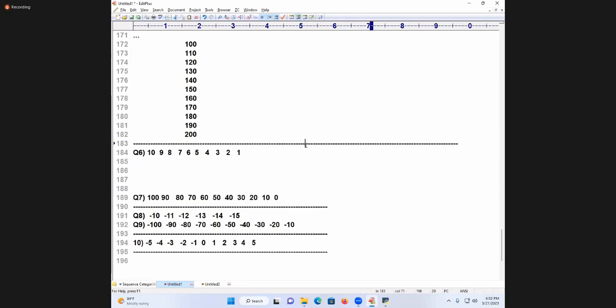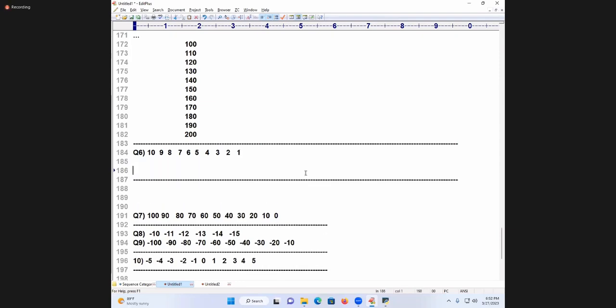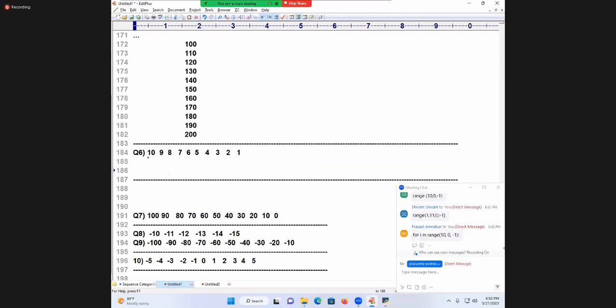Now I'm going to the next one. Very, very important. What is the value now? 10, 9, 8 like this. Observe the data sequence. 10 minus 1, how much? 9 minus 1. 8 minus 1. 7 minus 1. Like that, 3 minus 1, 2 minus 1, 1 minus 1. 0 should not come. Tell me the function, please.